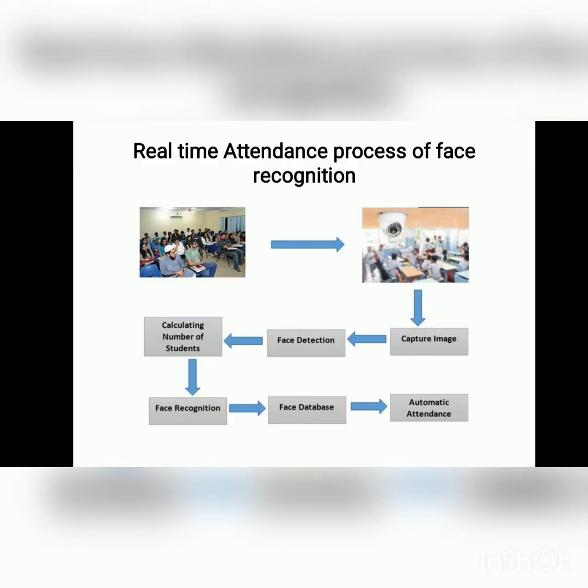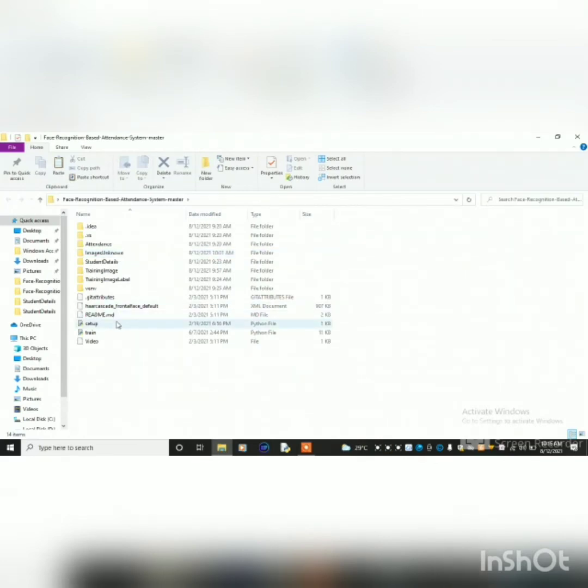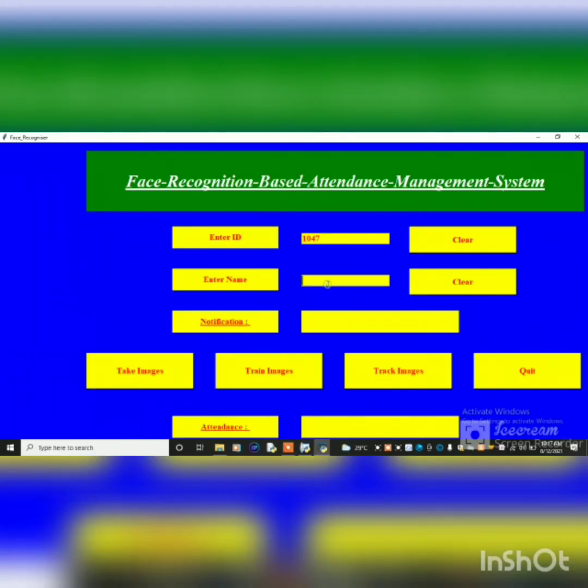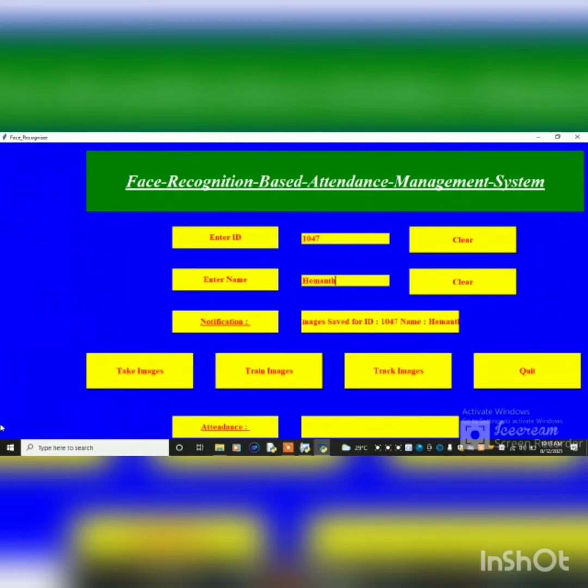Here we are first opening our user interface, that is the front end. This is how our front end looks. Here, the first step is to train the images by entering our name and our roll number or ID. Then we have to click Take Images. After the Take Images button is clicked, the camera starts and begins to take the images. The camera takes 60 images of a person and stores them in its database.